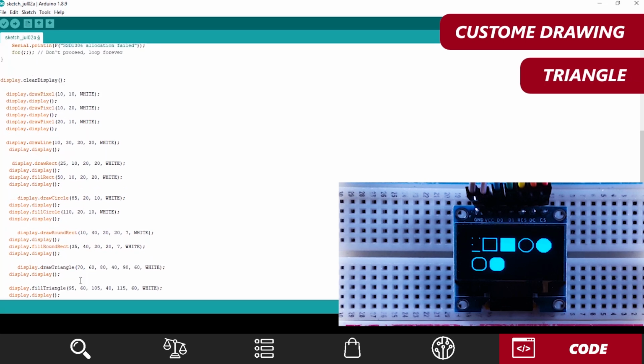And finally, drawing two triangles, one solid and one blank. We can do this by entering the coordinates of the triangle corners in the drawTriangle and fillTriangle functions. Now it's time to show an image.